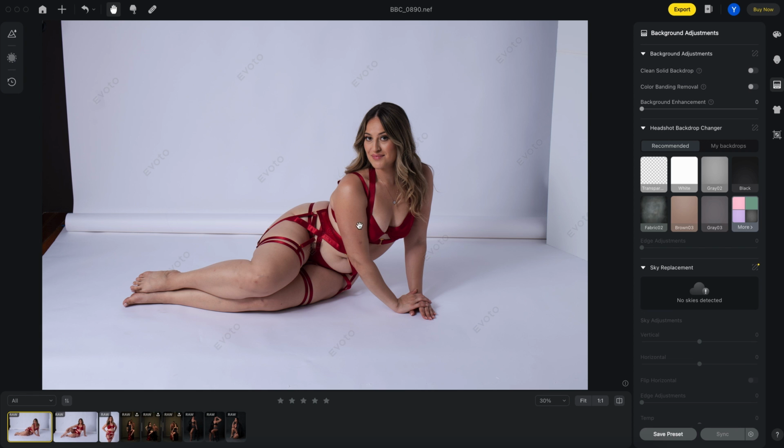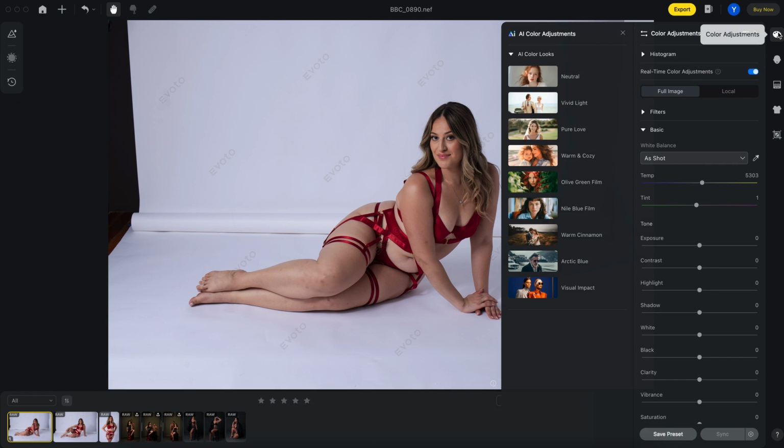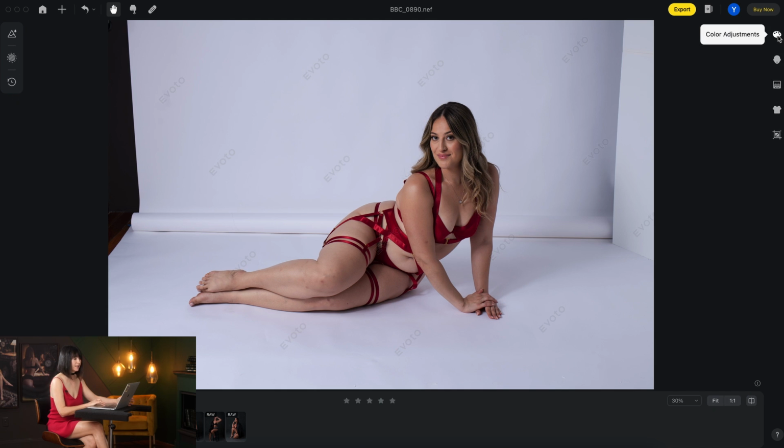So this is the image I'm going to retouch, and this is what I actually retouched within a minute, but I want to show you exactly how I do it. So here is the panel. Oops. Here is the panel. It has the color adjustment, it has a portrait retouching panel, it has background adjustment, clothes and accessories touch-up, and also cropping. So let's start from color adjustment.